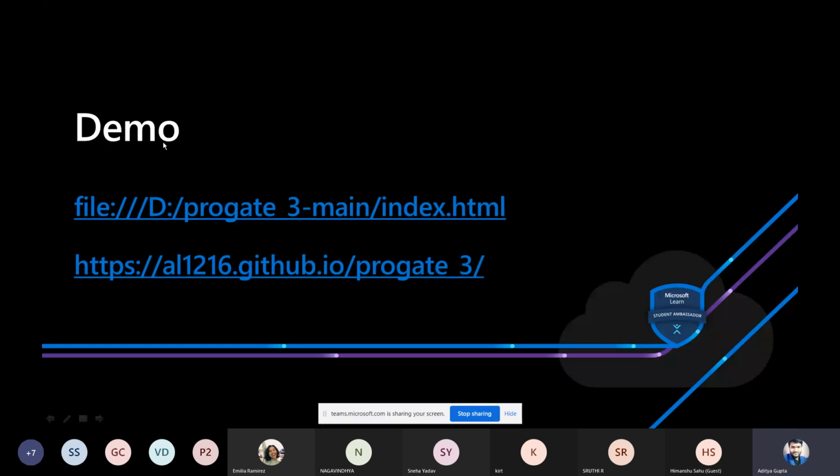Take another glance at HTTPS. HTTPS is Hyper Text Transfer Protocol Secure. It is like a secure language, so no one is going to hack your website. It comes under SSL too. The link here is al1216.github.io, and inside that it fetches the Progate 3. Whenever you see HTTPS, it shows that your website is live over the internet, and you, me, anyone can access this website. You can try it yourself even now. And having file at the start indicates it's localhost.